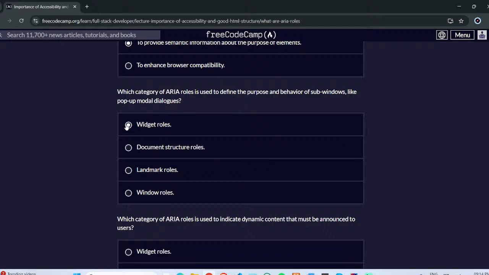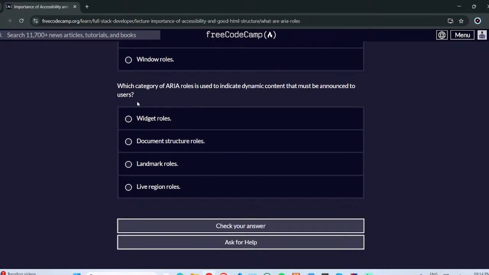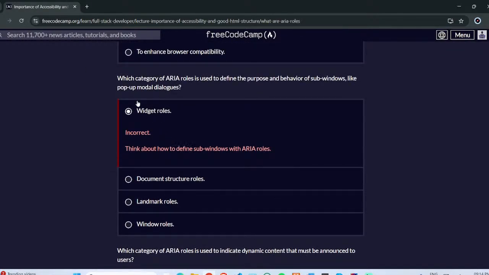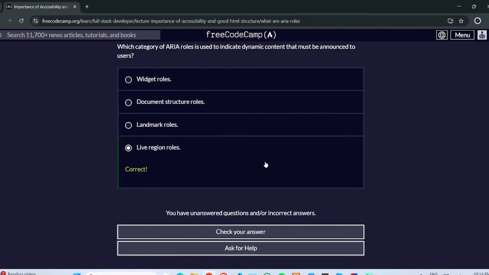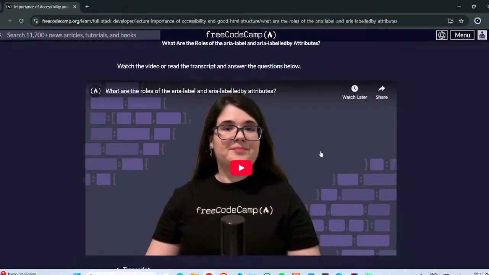Widget roles. Which category of ARIA roles is used to indicate dynamic content must be announced to users? Okay, correct. This is not correct. Which of the following categories define the purpose and behavior of sub-windows, like pop-ups? Window roles. Correct. Okay, so I think I should stop.